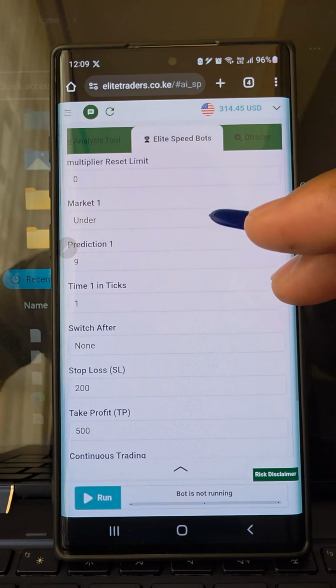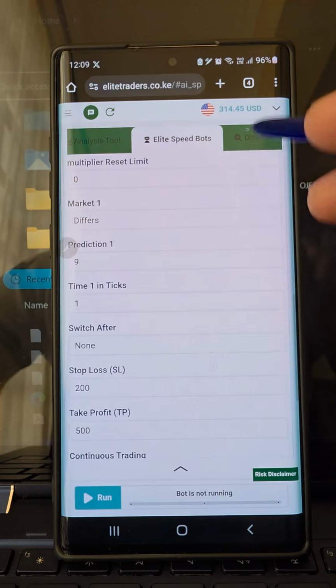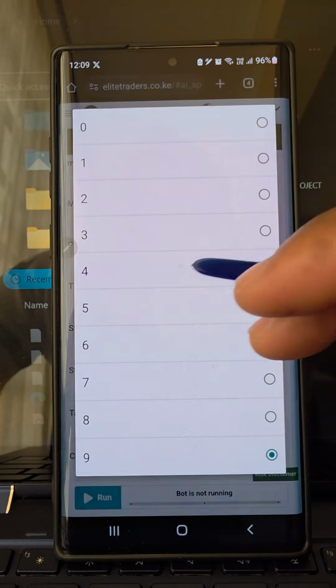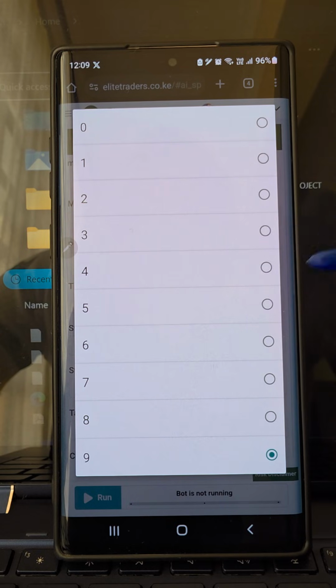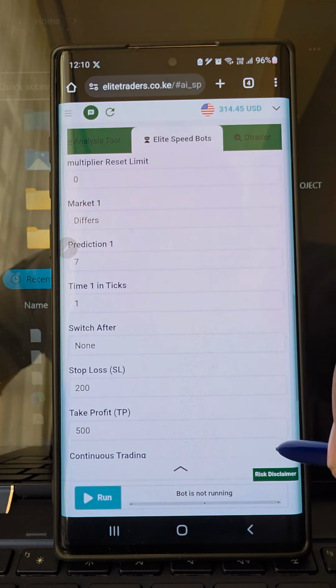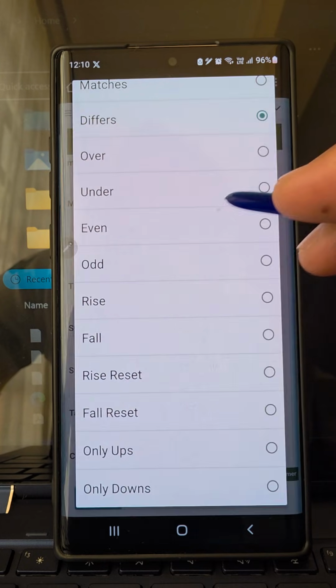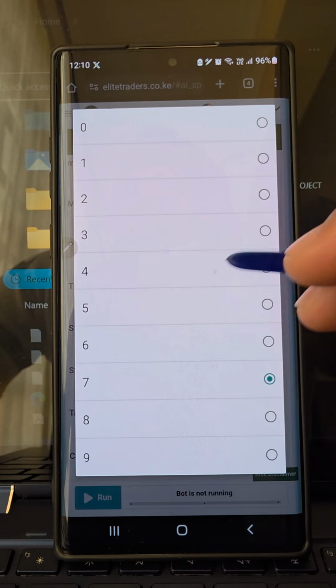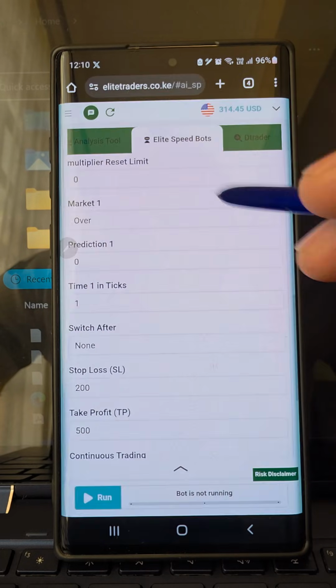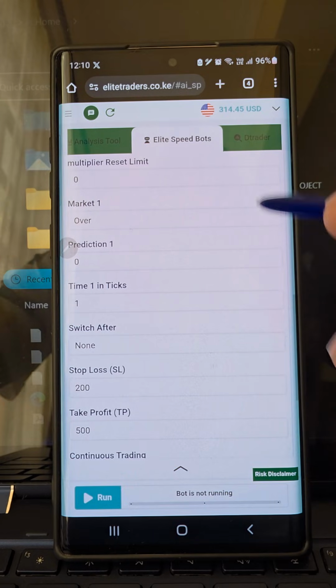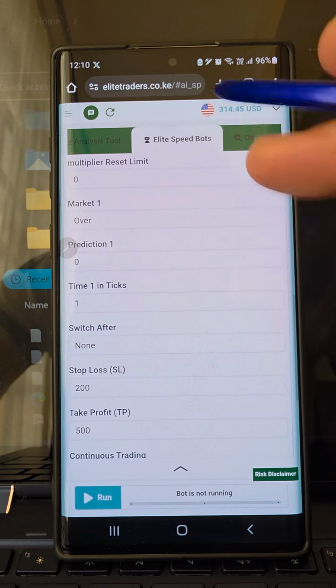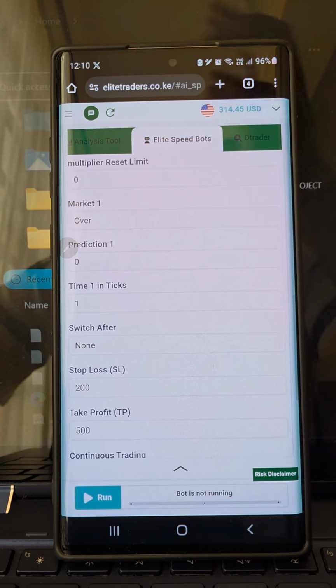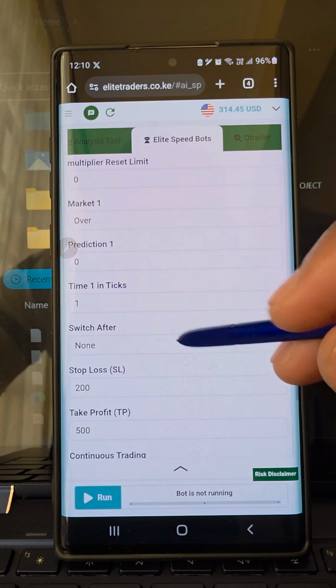In case it's differs, you click here and go to differs like that, then set your differ digit. For example, you can differ with any digit. There are no specified conditions that you need to check. For example, just click differ 7. You can do anything, but this time around let me first do a video on over 0. Then I think we can do another video on under 9 or even the differs. But that's how you do the setup in case you want to trade those other markets. So you just click there and set up over 0.